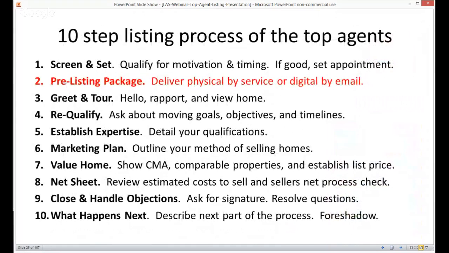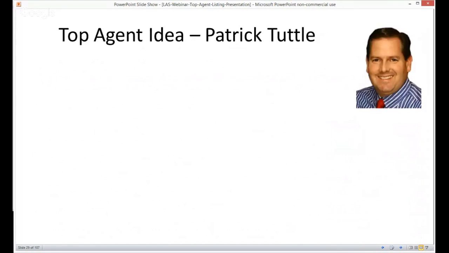All right, let's go to number two. Another great idea in the pre-listing package. These top agents are sending it out to pre-sell them. I'd like to talk about Patrick Tuttle. He's got this great idea. It's very exciting what he's doing.